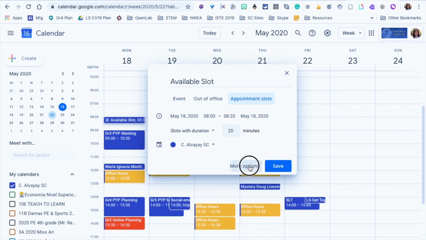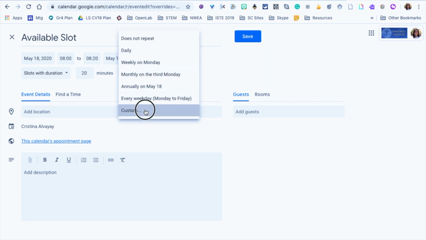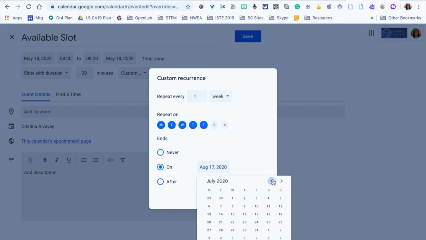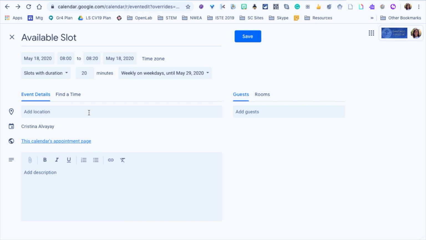Then we're going to go to more options, and we're going to have this event repeat. From Monday to Friday, yes, but we're going to choose custom because we don't want this event to repeat forever. Okay, so we're going to turn this on and have the availability of the slot last until the end of May, for example. And it's going to repeat on Monday, Tuesday, Wednesday, Thursday, and Friday. There we go. We need to write down where we're going to meet.